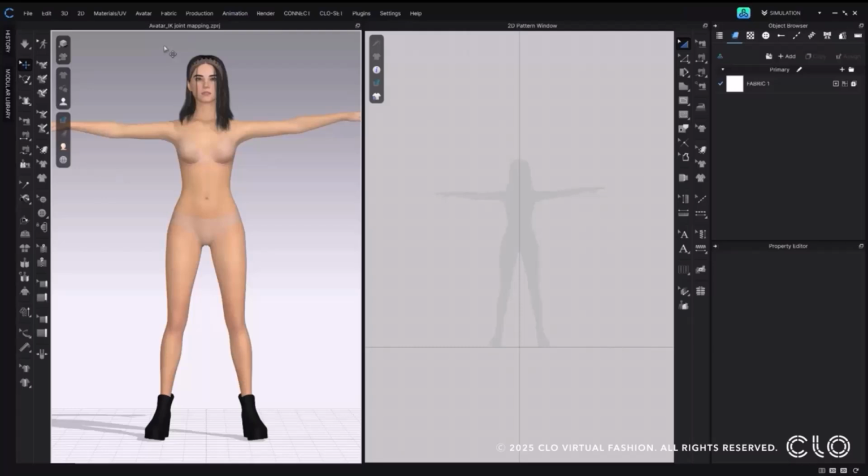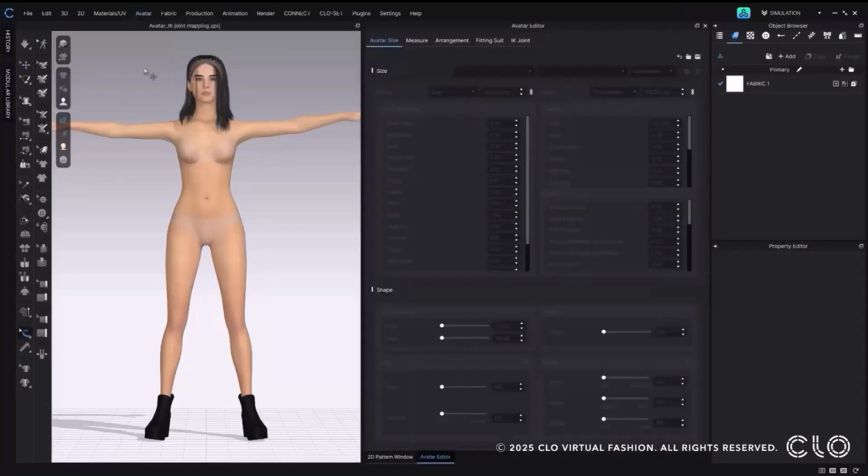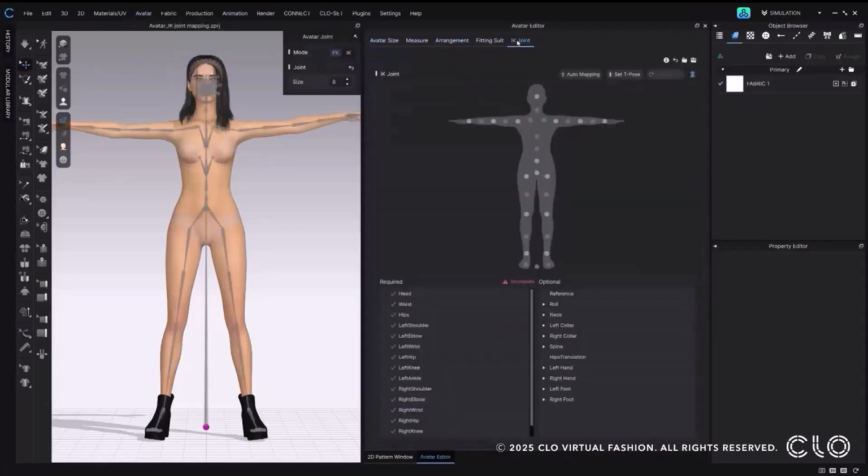Now let's map the IK joints to the avatar. In the main menu, go to Avatar and click on the Avatar Editor. Then select the IK Joints tab. First, by setting the avatar to the T-pose, you can use not only CLO IK joints, but also compatible poses and motion files for CLO avatars.